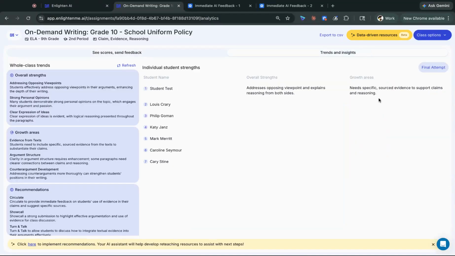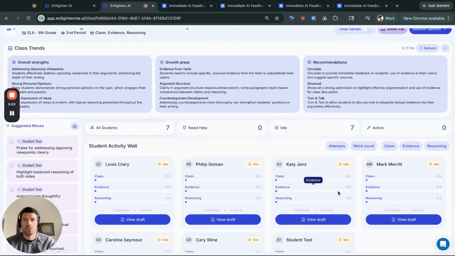I hope this is a great introduction to this new class trends dashboard that you can use for immediate AI feedback and to the color-coded inline feedback that all of your students can get when you're assigning them formative practice in EnlightenAI.